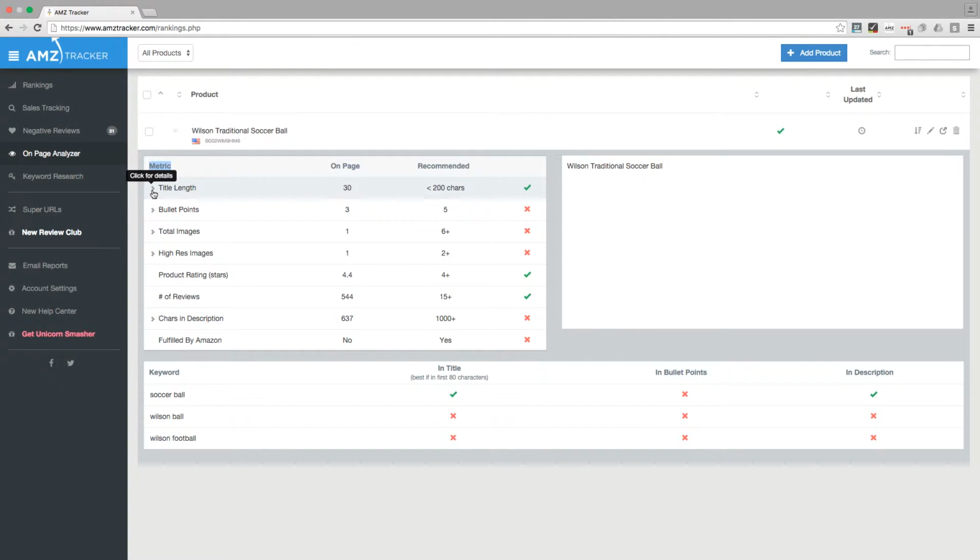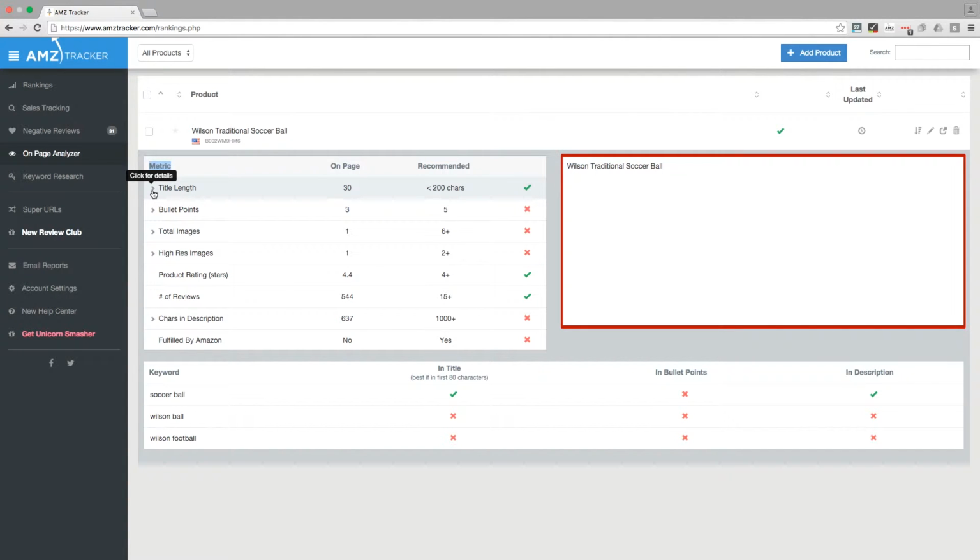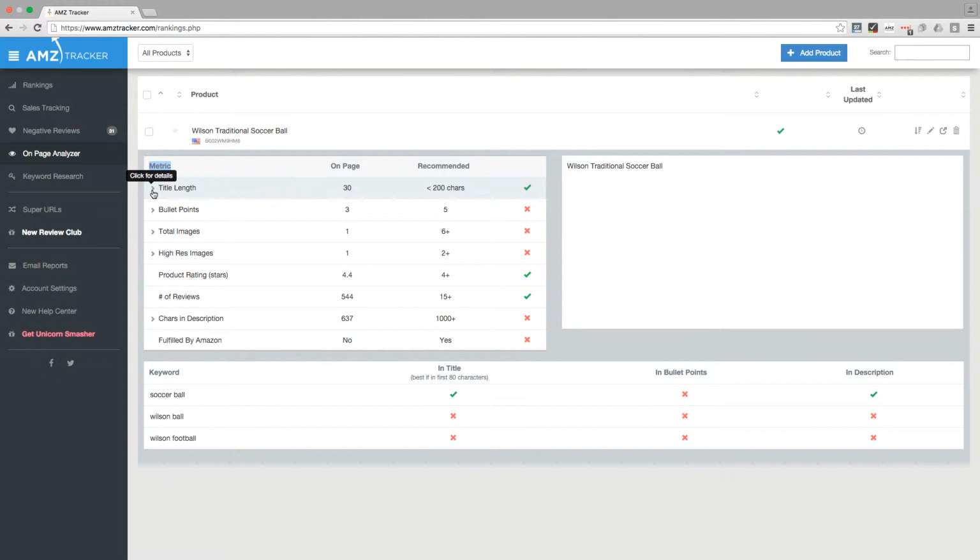If the metric has a gray arrow in front of it, the box on the right will show the relevant metric information of that product. For example, if you select title length, it will show the current title. And if you select images, it will show the images on the product listing page. The green check indicates that it meets our recommendation. A red cross indicates that you can make improvements here to rank higher.